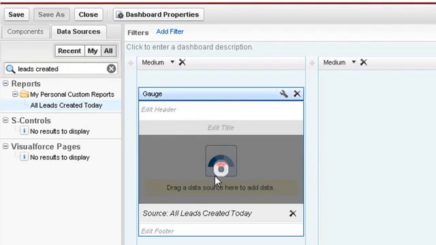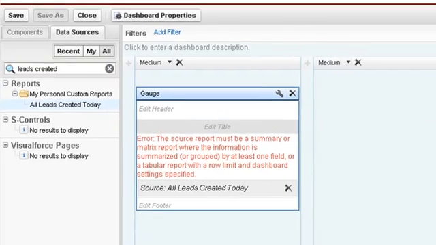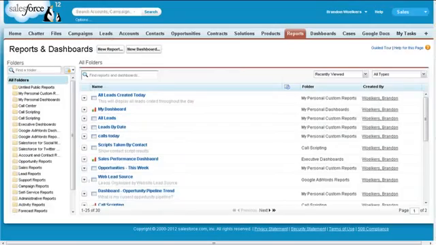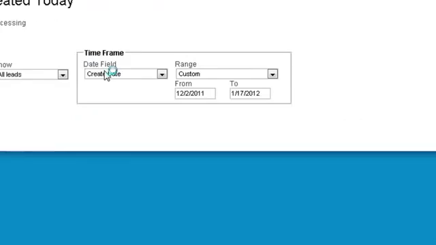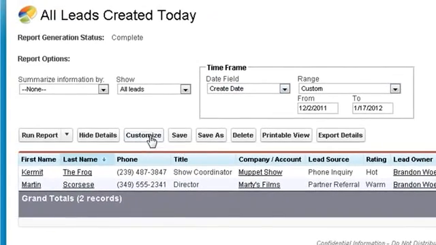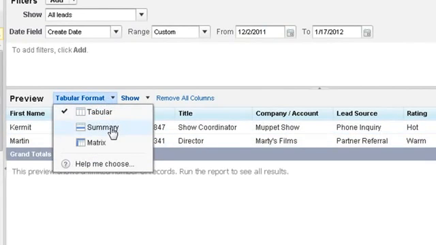Now the report we want to use gives us an error because you could only use summary or matrix reports for your dashboard components. So open a new browser window and go back into Reports. Find your Leads Created Today report and click Customize. Near the preview header you'll see Tabular Format. Click on the arrow to see the drop-down to select the Summary format.